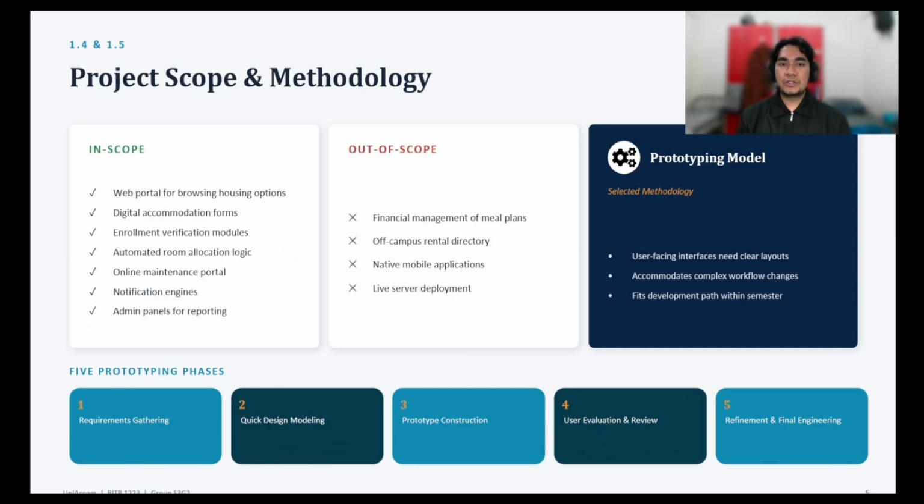So next, moving to slide 5, we outline the exact boundaries of our project alongside our chosen system development methodology to ensure a focused and timely delivery. Our in-scope boundaries prioritize core administrative and student-facing elements such as a housing browsing portal, digital registration forms, enrollment verification, automated room matching logic, an online maintenance ticket portal, automated notification engines, and reporting panels.